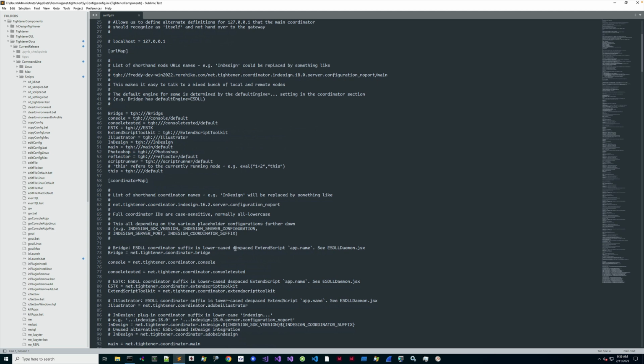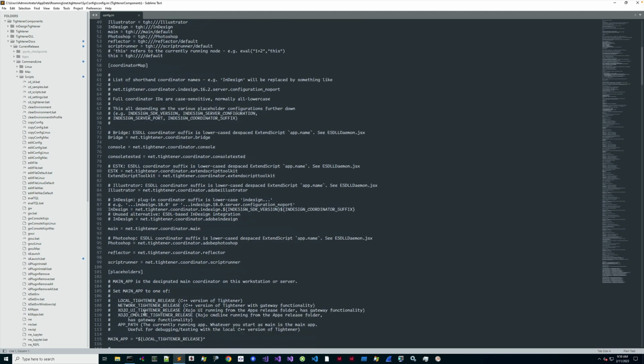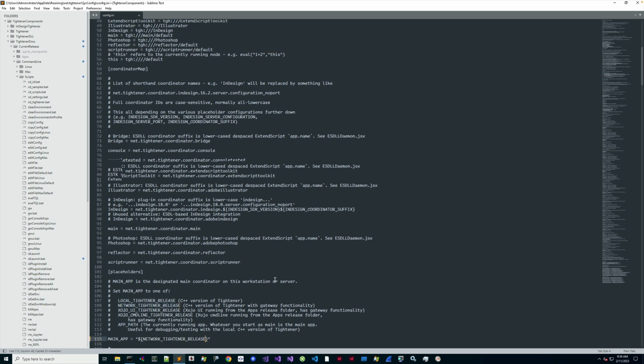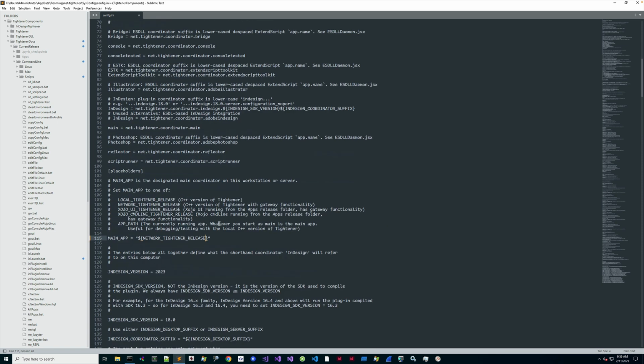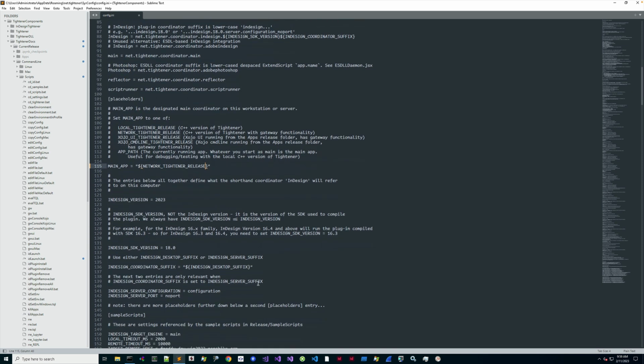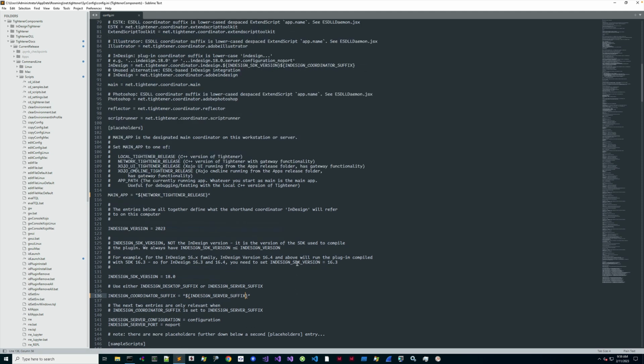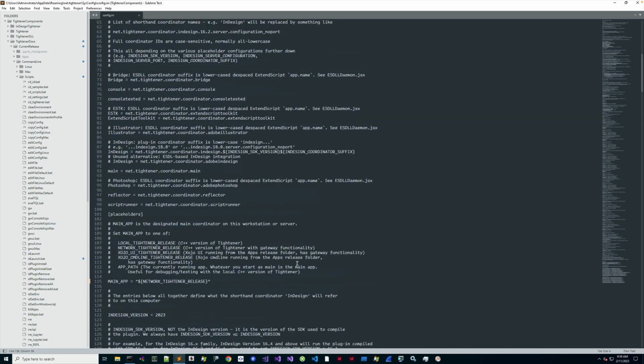So first of all, I want to make sure we're network enabled. So I need to change the main tightener node to be network enabled and be a gateway. I also want to make sure we're talking to the server, and that is done by changing a single string. Say we want this tightener machine to actually think about InDesign Server rather than InDesign.